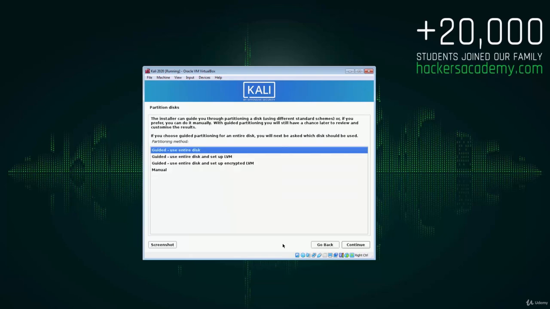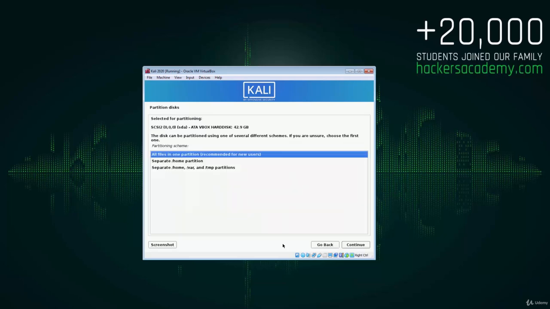This is where we define how we want our hard drive to be partitioned. Do we want it to be multiple partitions or one partition? If we're looking at it from a Windows perspective, in Windows you could have the C drive, the D drive, E drive, and so on. You can do something very similar with Linux. However, I'm just going to leave it as default for now, because that's the easiest thing to do. And I'm going to click on continue.